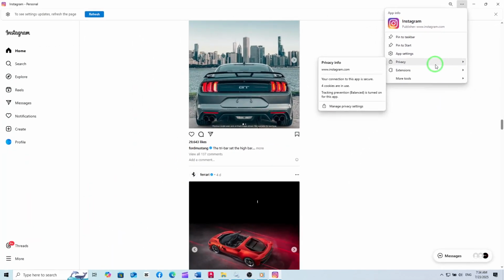This will open up a menu with several options. From this menu, select App Info. This will take you directly to the settings page for the Instagram app. Here you'll find a variety of options to customize your app experience.